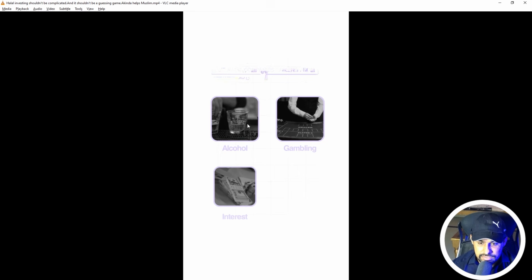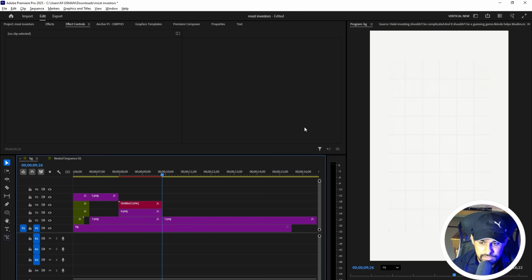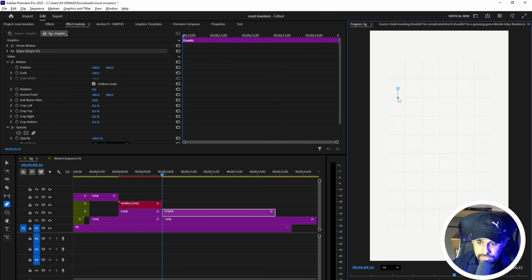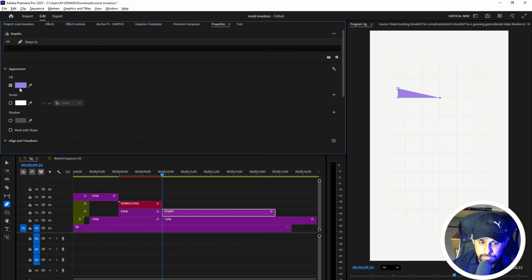Now to create this animation, this line one, first I will select the pen tool, and I will hold shift and make a line like this. Then I can move the line right here, and if we move forward, first I will go to properties, and I will disable the fill, enable the stroke, and I will make the stroke color to this.